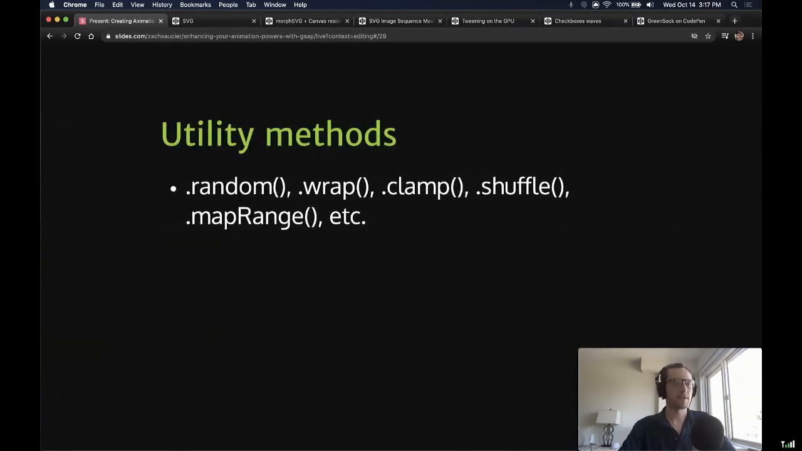GSAP's utility methods are yet another thing that help us to animate efficiently. Again, we don't have time to go into all the details of what the different utility methods do, but they include random, wrap, clamp, shuffle, mapRange, and a bunch of other commonly used functions that are especially handy with animation. So instead of having to write your own random function or copy one off of Stack Overflow, you can use GSAP's, and it's built in already and allows you to go seamlessly to do whatever you need to do.